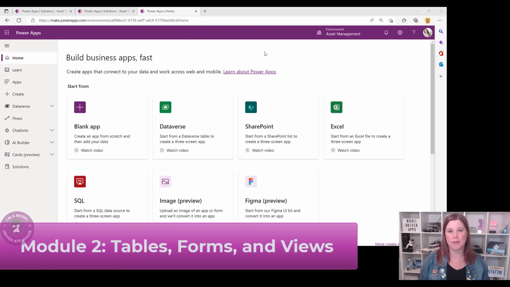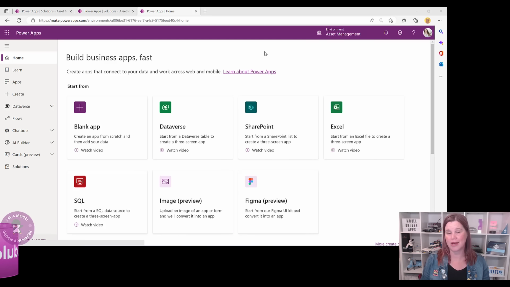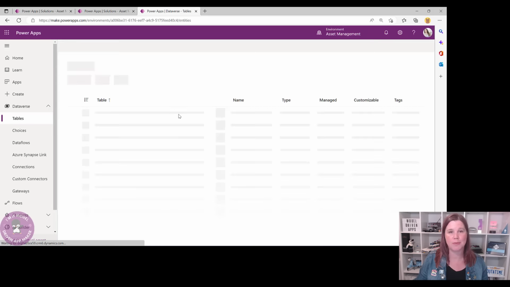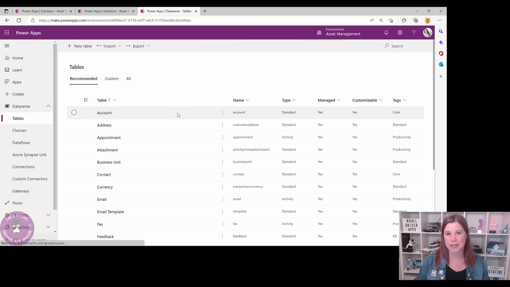Microsoft Dataverse comes with a bunch of standard tables out of the box, so you don't have to create everything from scratch when you're building your model-driven app. I'm just going to show you this in my environment here for asset management. If I click on Dataverse and tables, these are the standard tables that are provided for me. So you'll see I've got tables for account, address, appointment, various other things here, contact.